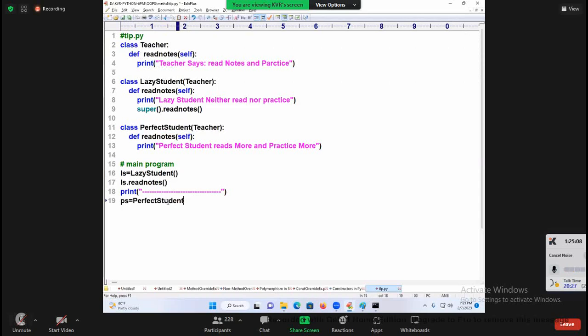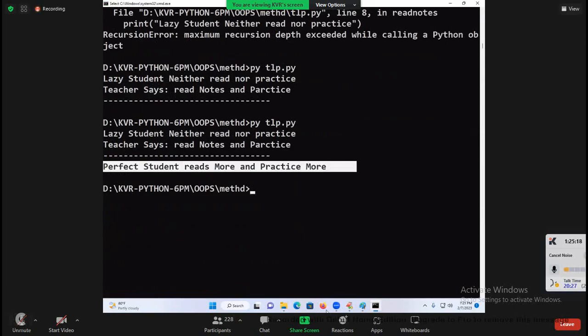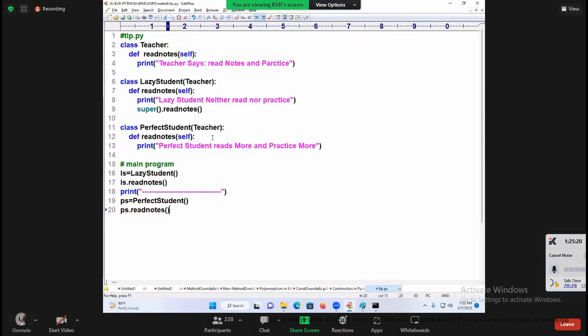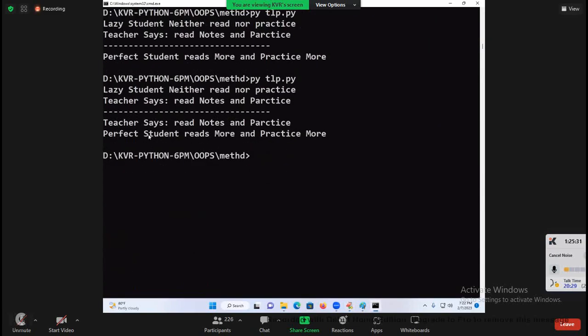Perfect student. Now see here, I say PS dot read notes. Only perfect student data is coming. Perfect student data is internally calling. It's a teacher data. You can call not only after that. How do you call it? Super off. Read notes of. You see that the teacher says this and he is also doing the same thing.